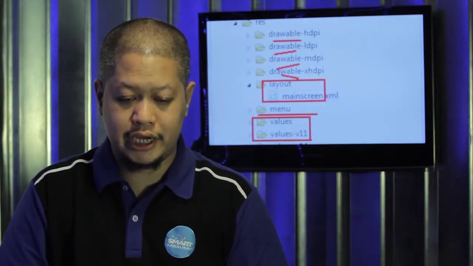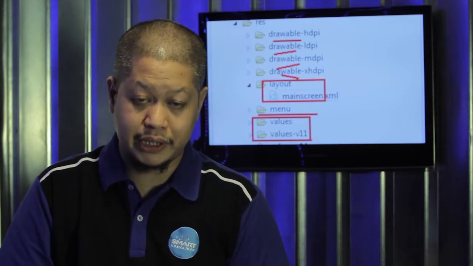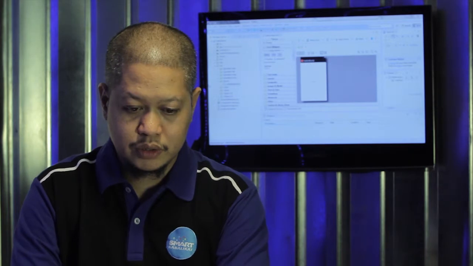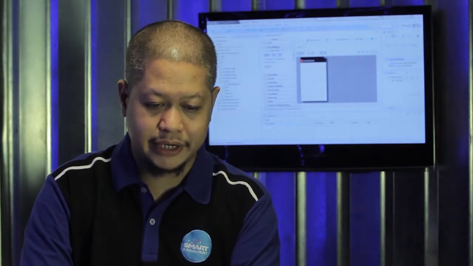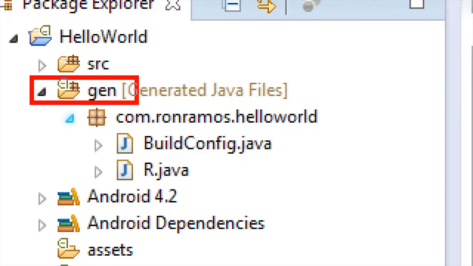Items like translations for Spanish, French, or whatever dialect you want to support are included in these folders. Those are the 2 important places you look at when you first start your Android journey. Aside from that, there's a 3rd folder called Gen that you can look at, but I strongly advise against modifying its contents. This is still important for us as an Android developer.